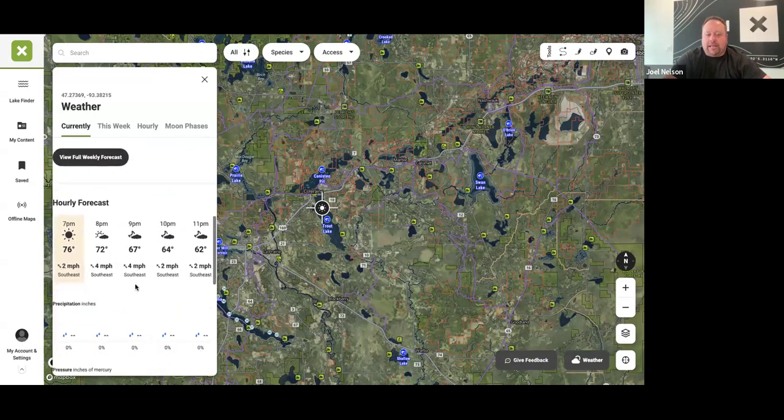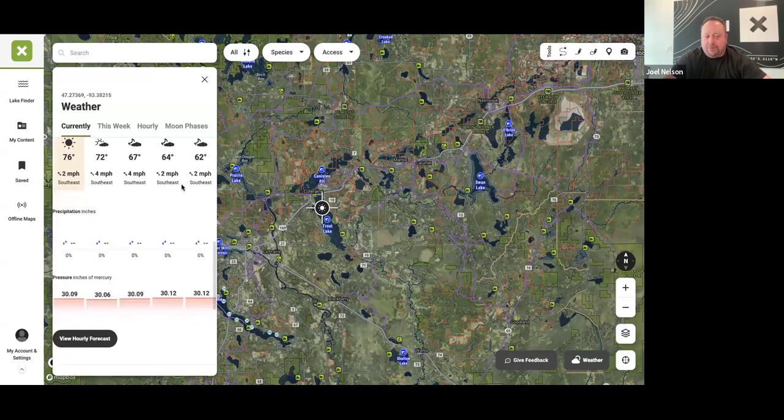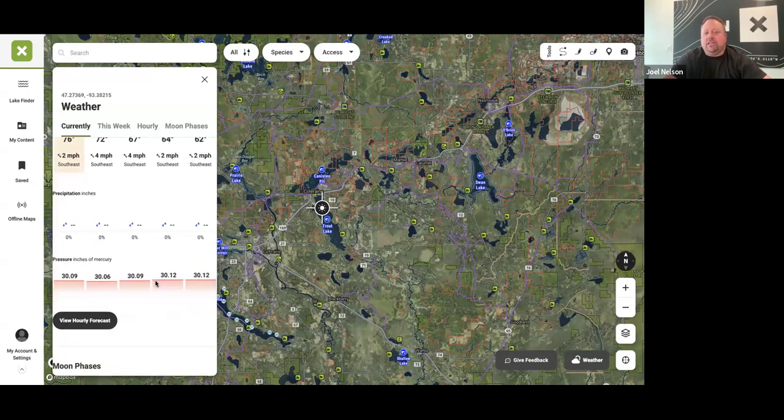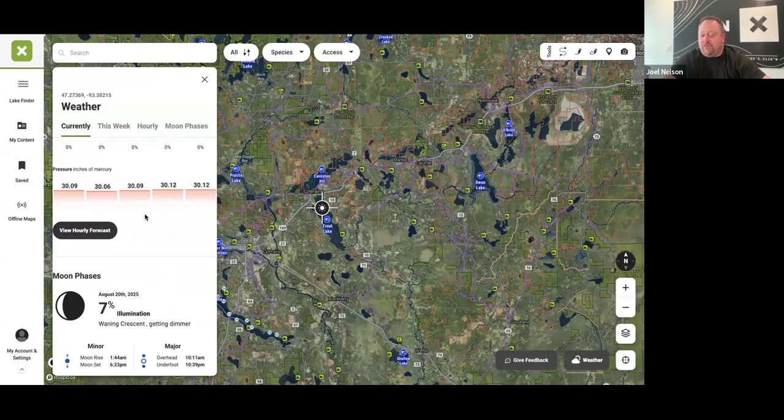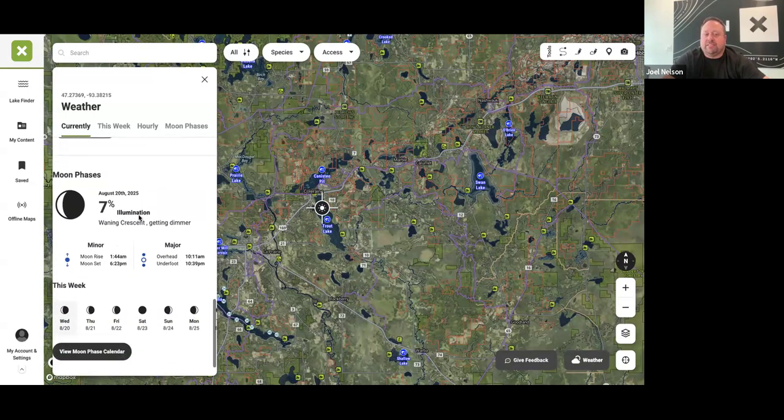You get an hourly forecast with hourly wind predictions and hourly barometric pressure predictions, which is really good because you can start to see when the barometer is going to fall off and you might have a prefrontal condition type bite. You can see when the barometric pressure is scheduled to be stable, to provide several days of good fishing in a row.